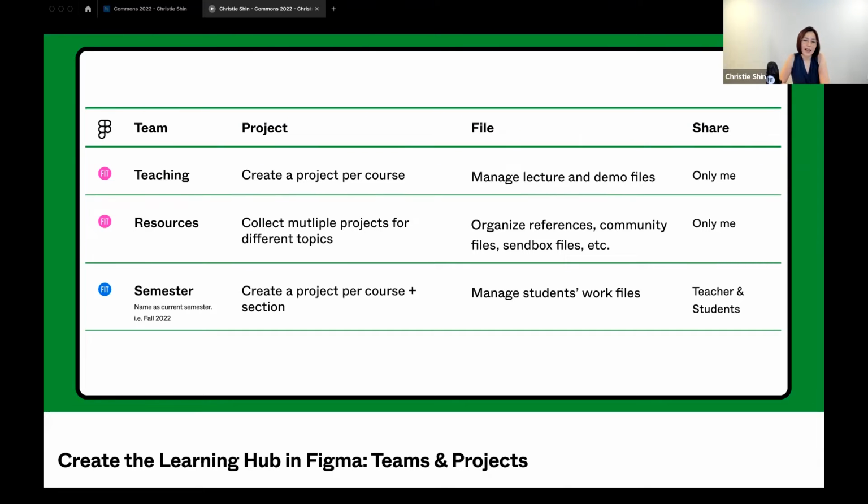In general, I create 3 teams for each semester. The teaching team is where I prepare class materials, including lectures and demos. Only I can access this team.